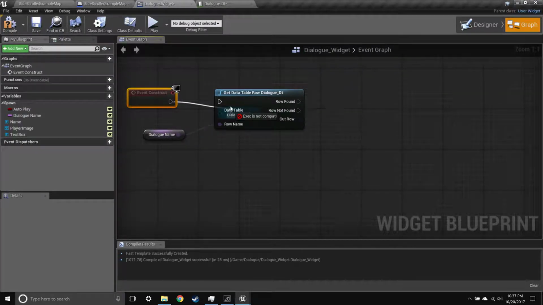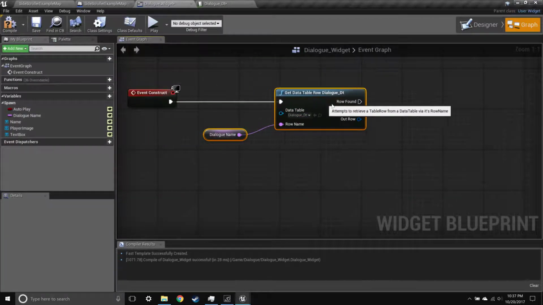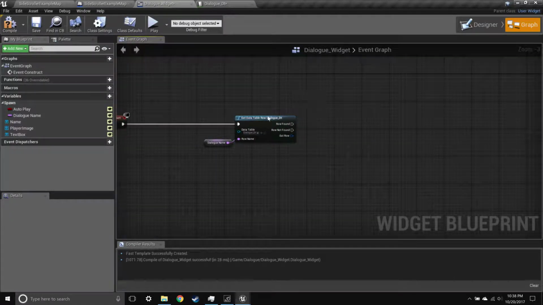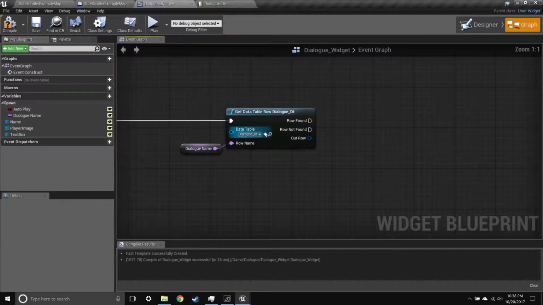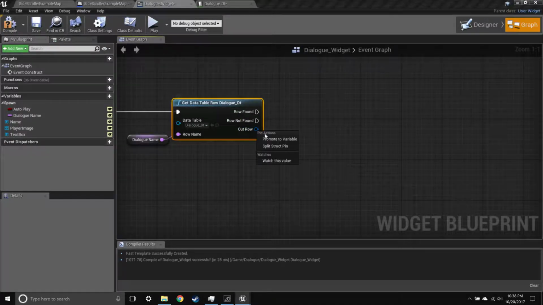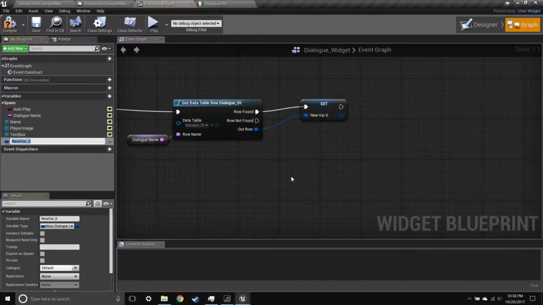We're gonna collapse this into a function. Even though from what I've been told, you should only do functions if you plan on reusing it. But I usually do it to kind of clean things up. So I don't know if that's the right way to do it or not. But anyway, we're gonna just promote this into a variable. We'll call this, what else? Dialog struct.